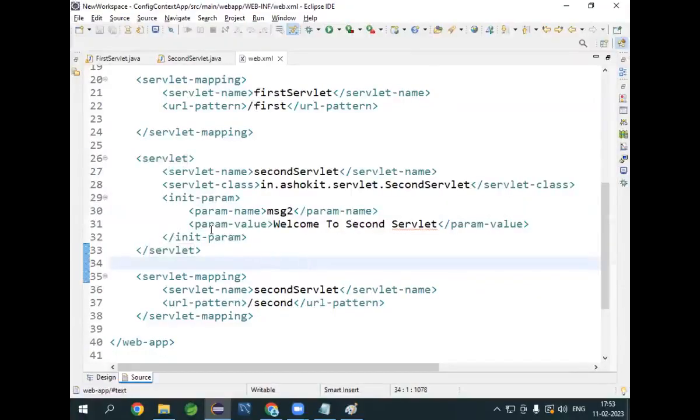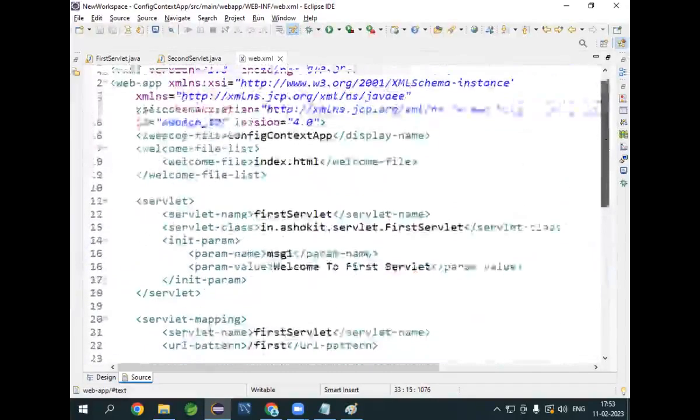Are context parameters specific to a particular servlet? Are they common for all the servlets? Common for all the servlets. So should I write inside the servlet or outside the servlet? We need to write outside the servlet.